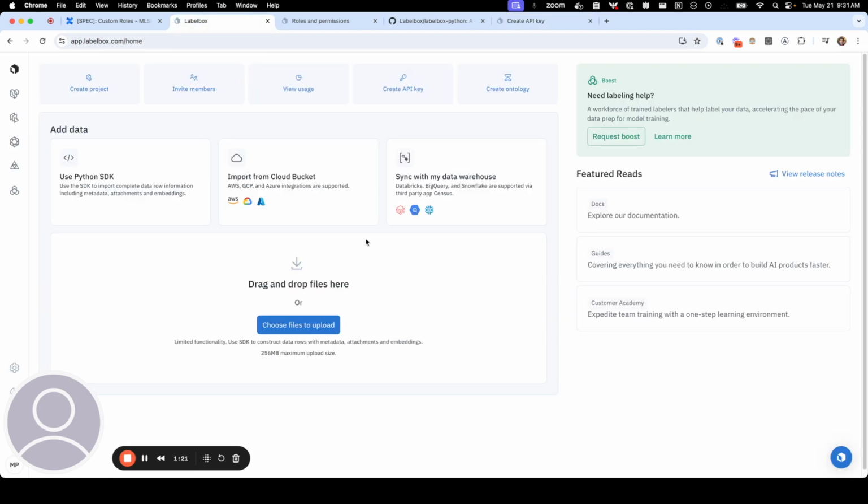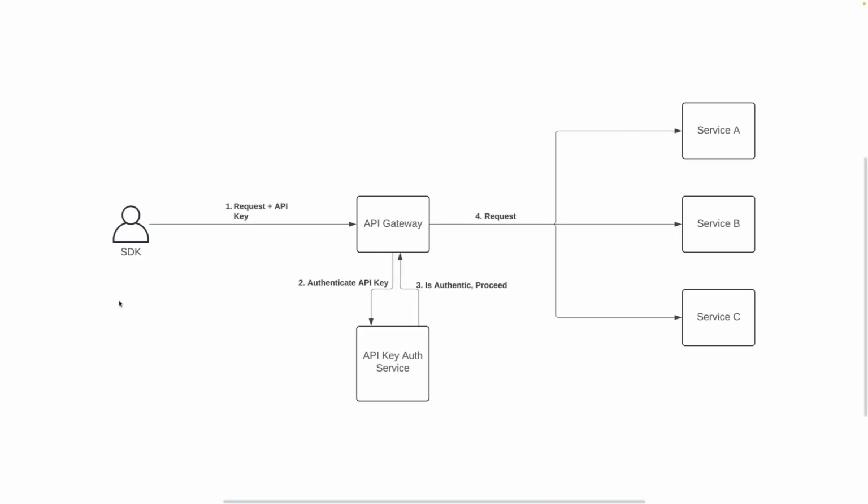We have recently introduced a new feature that gives admins finer control over what actions can be performed when programmatically accessing the Labelbox platform using the API keys. Here's how we are able to achieve this under the hood. The previous implementation worked like this. When a request is made using the SDK with the API key, we first authenticate the key, and if it is valid, we pass on the request to our downstream services to handle.